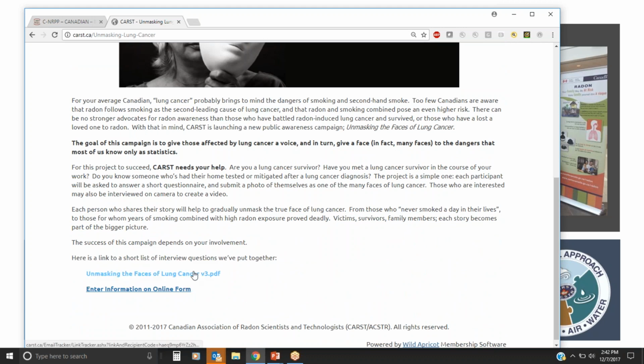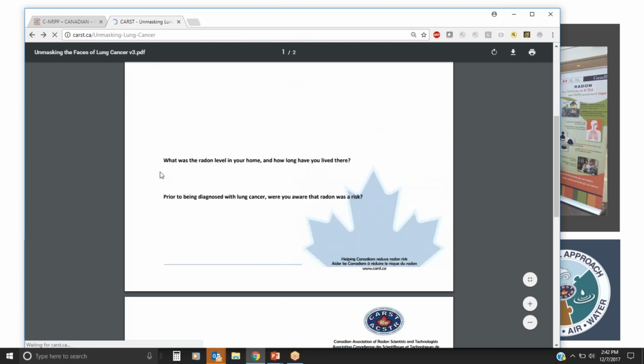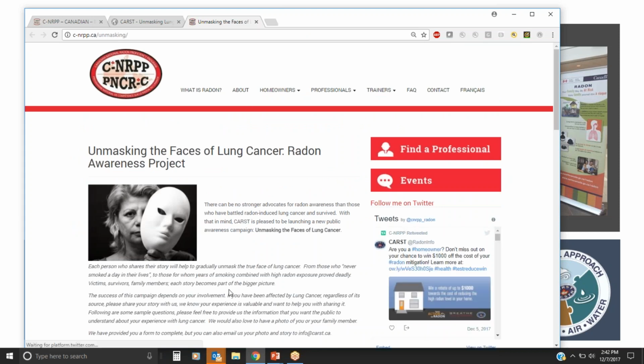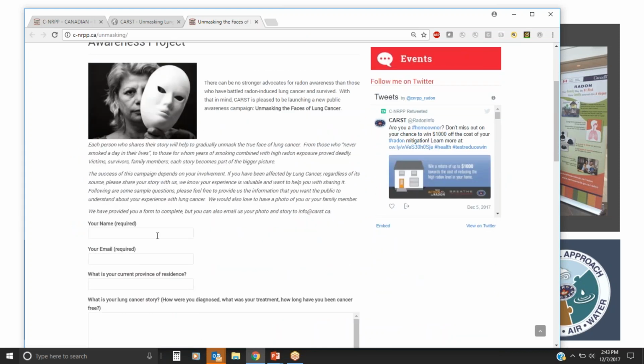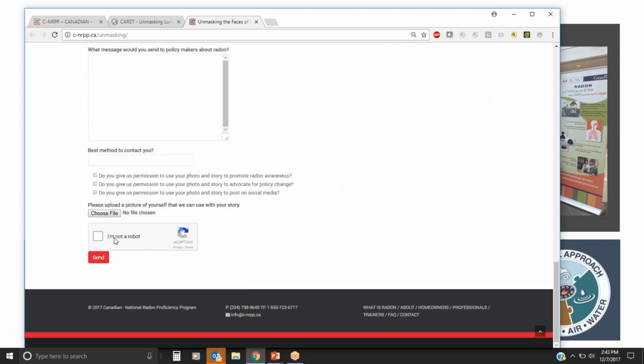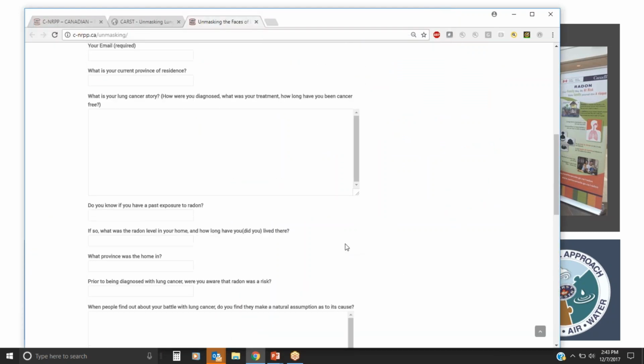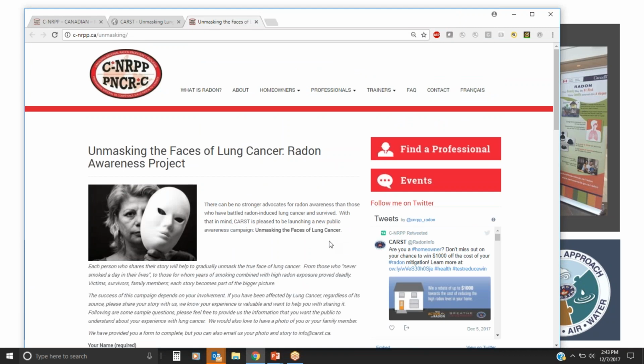So there's a document here that you can click, and it's a PDF, so it'll take you to something that you can print off, with a series of questions that you could ask. Or you could direct people to the online forum. You can click this link, and that'll take you over to the CNRPP page, and there is an online forum, so they can just come and directly enter the information, and it gives them the opportunity to upload a picture of themselves, so that we can have a picture to go along with their story. We'll be rolling that out more and more in the months to come.